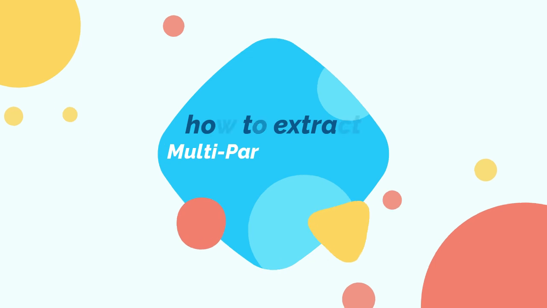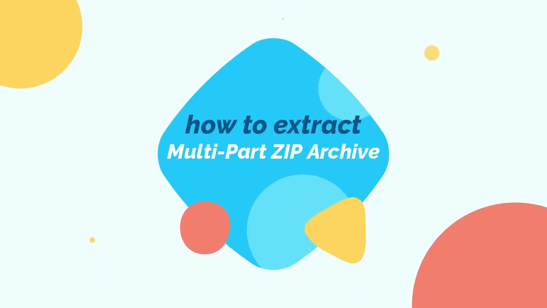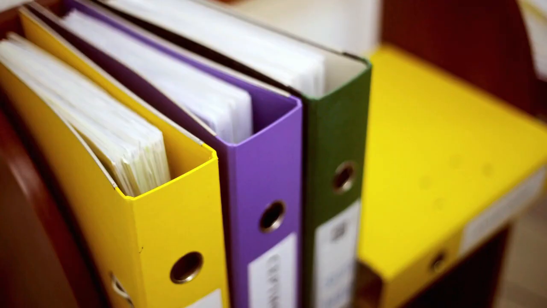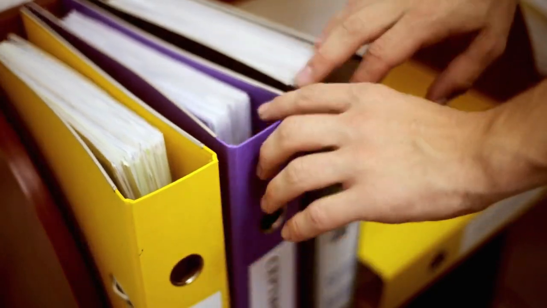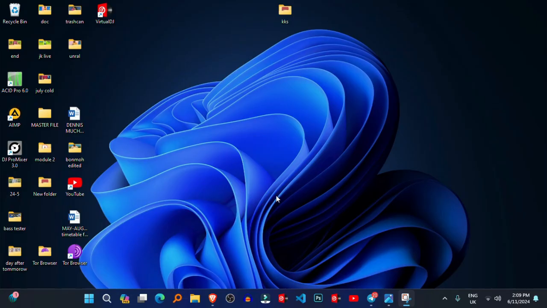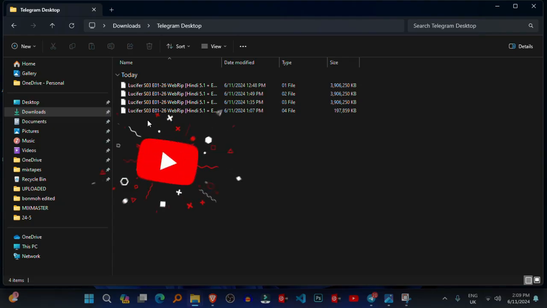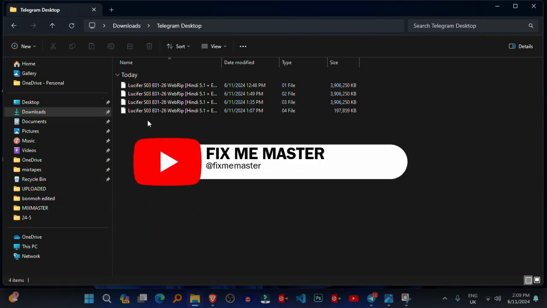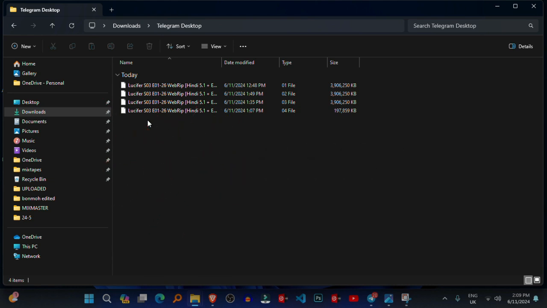How to extract files from a multi-part zip archive. Extracting files from a multi-part zip archive can seem daunting at first, but with the right tools and steps, the process is straightforward. Multi-part zip archives are used to split large files into smaller, more manageable pieces for easier storage, transfer, or sharing.